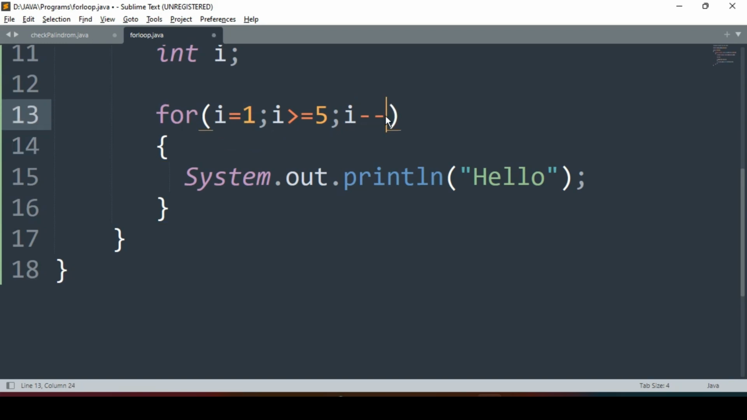Now if I write minus minus. Whenever you use minus minus, then which sign? Greater than sign, right? Now again, what will happen here? What do you think what will happen? Is 1 greater than 5? No, it won't go. But see, if I write here 10, so is 10 greater than 5? Yes, 10 is greater than 5. So what will happen? It will go into the body, then value of I will become 9 and so on.